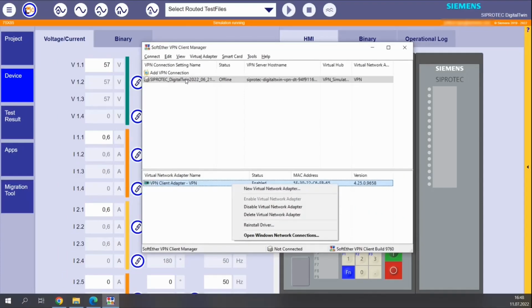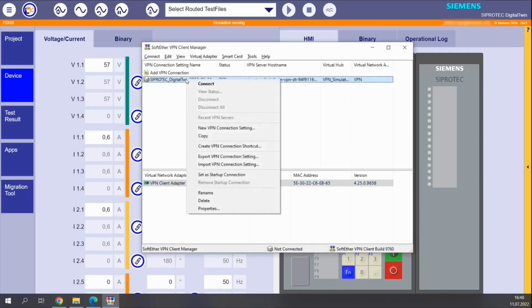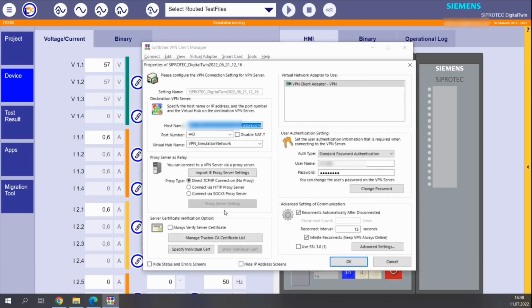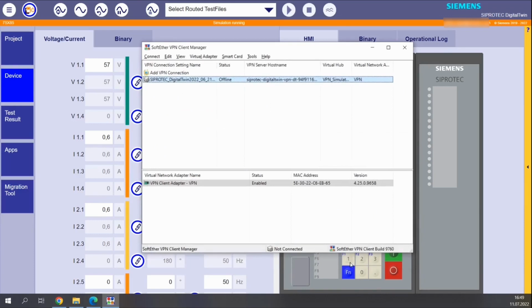Therefore, go to SoftEther VPN Client. Select your VPN connection in the upper field and open the properties from the context menu by a right click. On the right side of the newly opened window, you find the user authentication site. In the box Password, type Ctrl+V to paste the password generated in the SIPROTEC DigitalTwin. Congratulations! The configuration of your VPN client is ready.